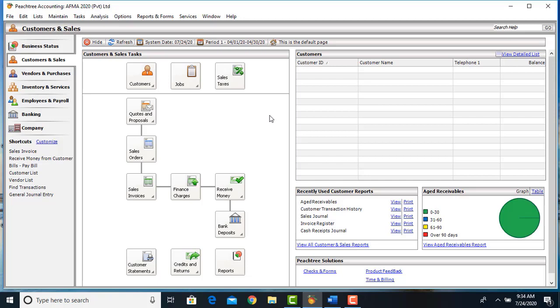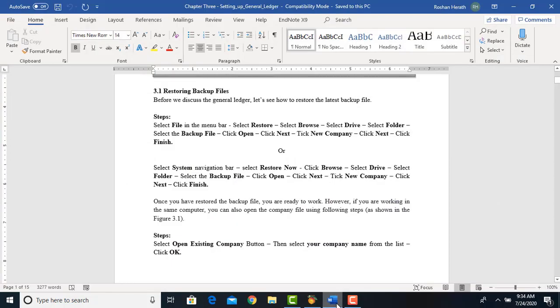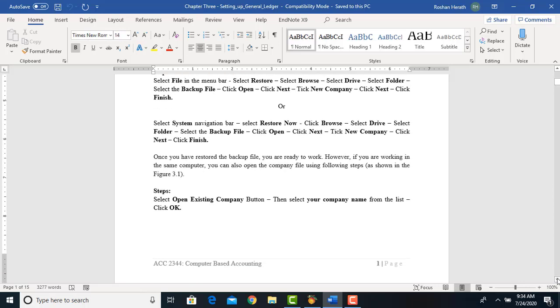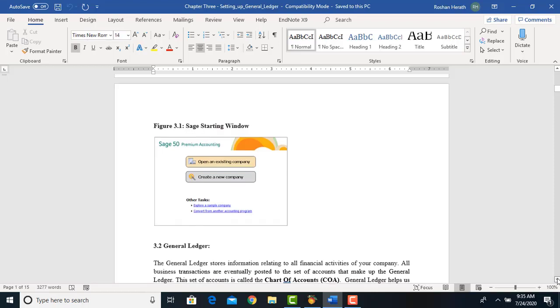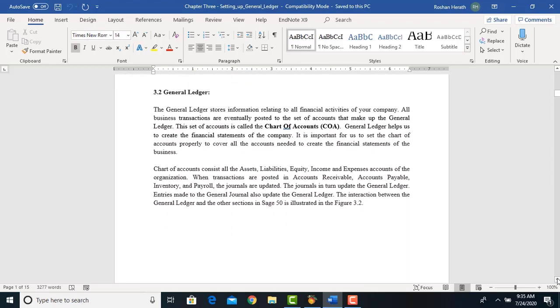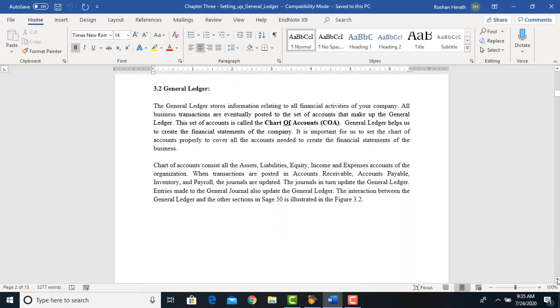Now we may move on with the lecture. So we have discussed the first aspect, which is how to restore the backup file. At the end of the lecture, we'll be learning how to take a backup. We have discussed how to restore a backup, and at the end of the lecture we'll be discussing how to take a backup. So we'll be discussing that later.